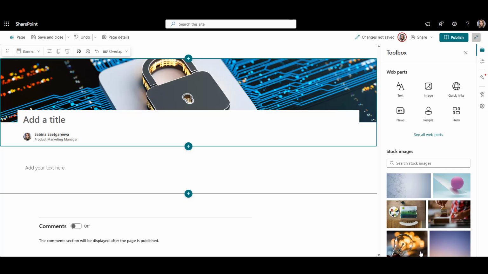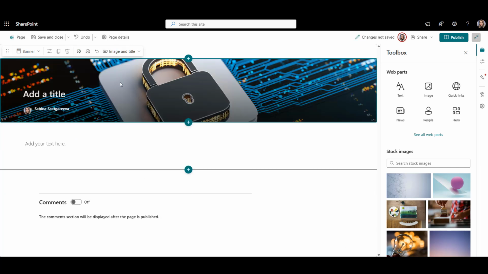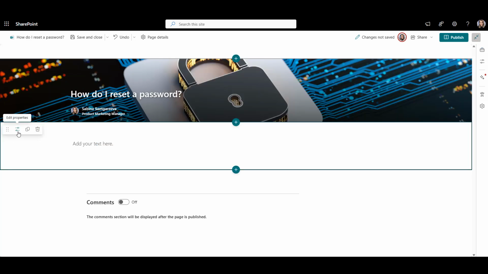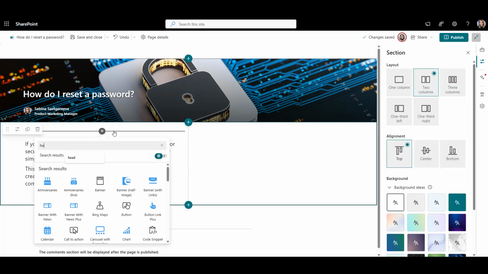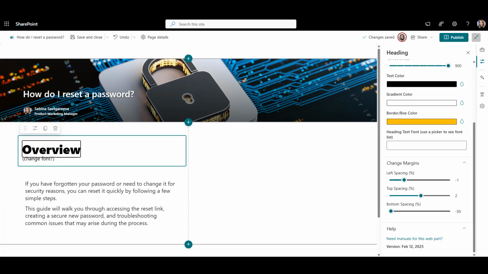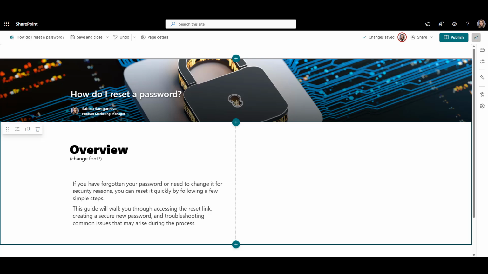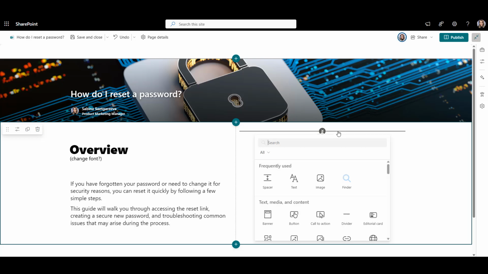I'll select an image for my banner and add a title for the article in the form of a question, like, how do I reset a password? This will help users find a solution by searching for problems they're seeing. Next, I'll add a quick summary of what this article is about to help users confirm this is what they're looking for.